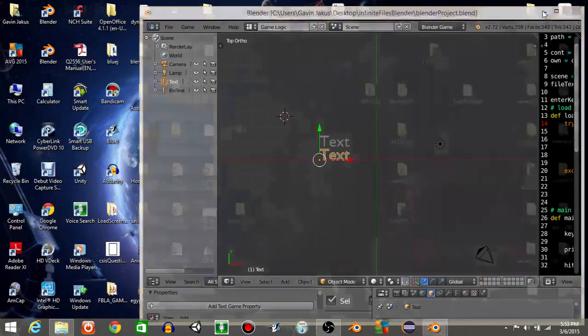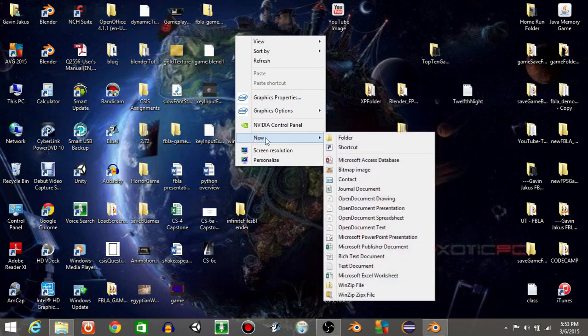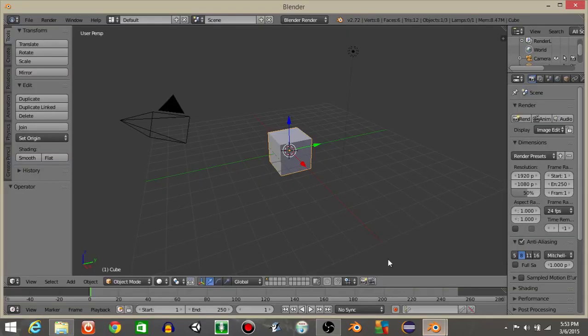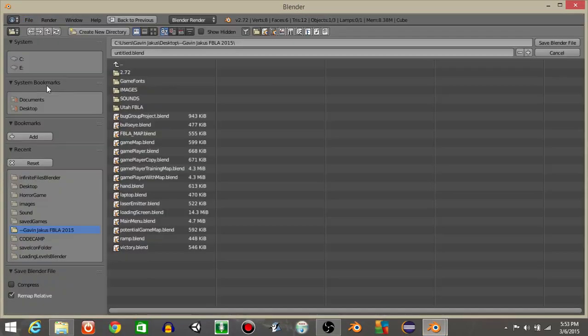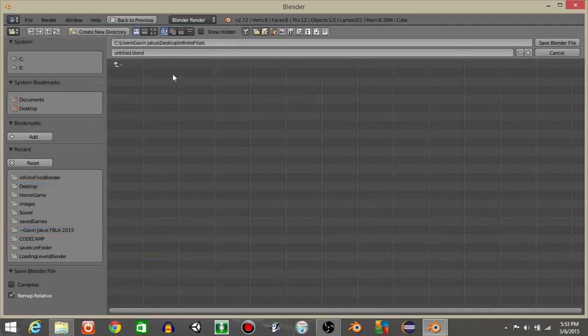Alright, let's get started. Start off on your desktop, right click, hit new, and do folder like this. I'm going to rename this folder as Infinite Files or something like that. I'm going to open up a Blender project and do File and then Save to that Infinite Files, and I'll name this Game Project.